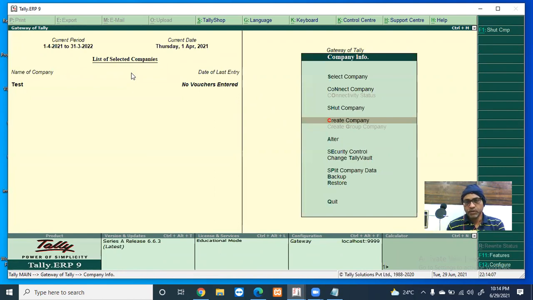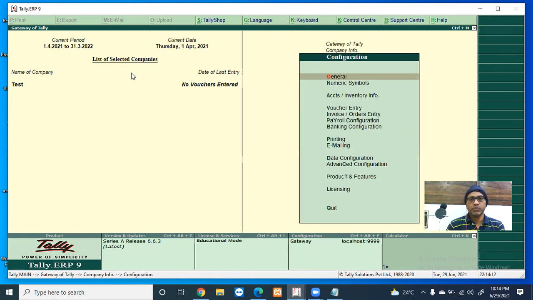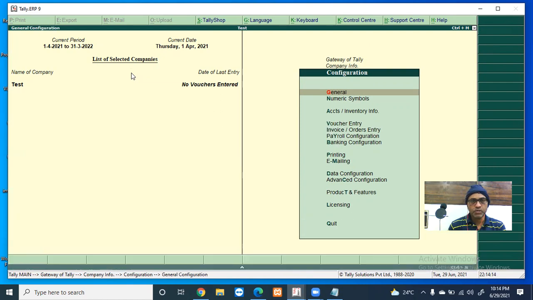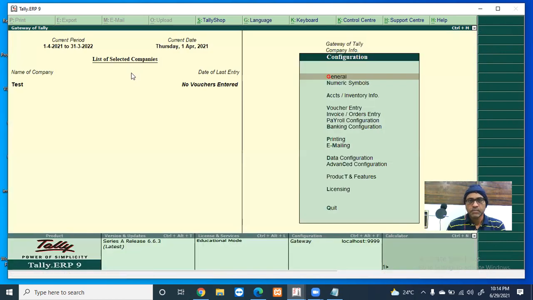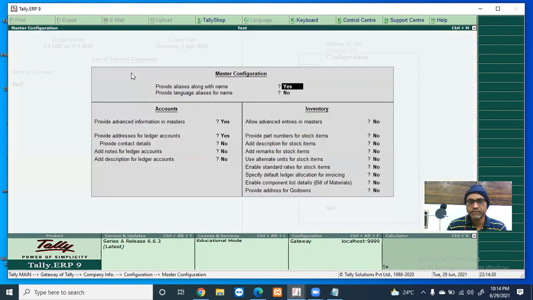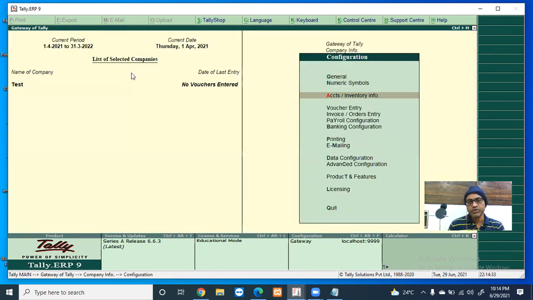Apart from this, we do have function key F12, which helps in configuration. F12 provides you general information. Then we can switch to the other screens like the options which are available, that is numerical symbols. Then we have got account, inventory info, and so on. So these are additional configuration; if you want, we can configure it over here. It also includes print options, payroll configuration, invoice, voucher entries.